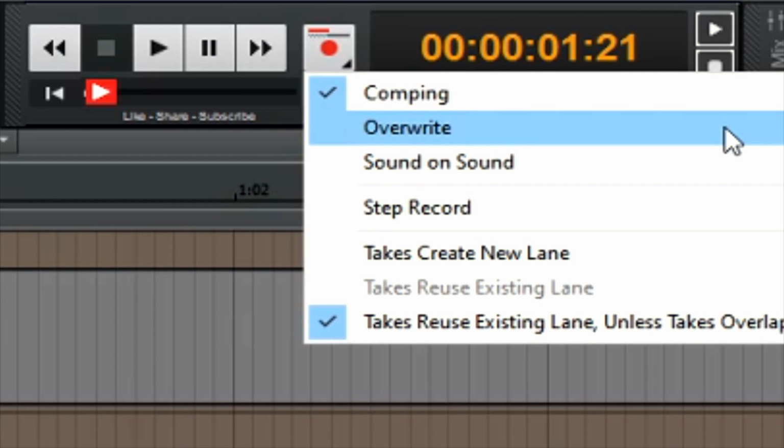With the recording control set to overwrite, new material replaces or overwrites any existing material. This means that portions of existing clips may be wiped clean to make room for newly recorded material. While recording, you will not be able to hear the material from existing clips.